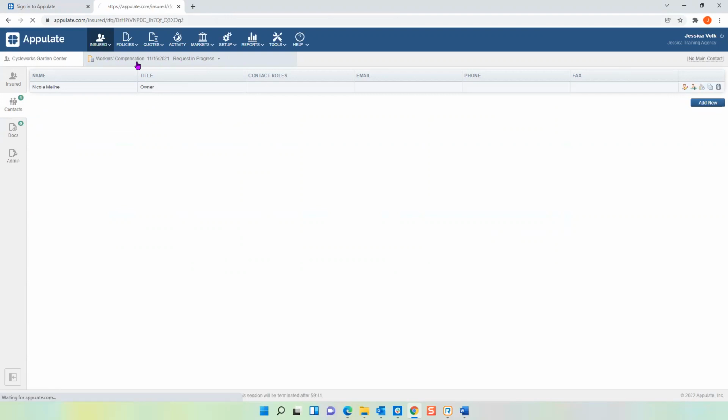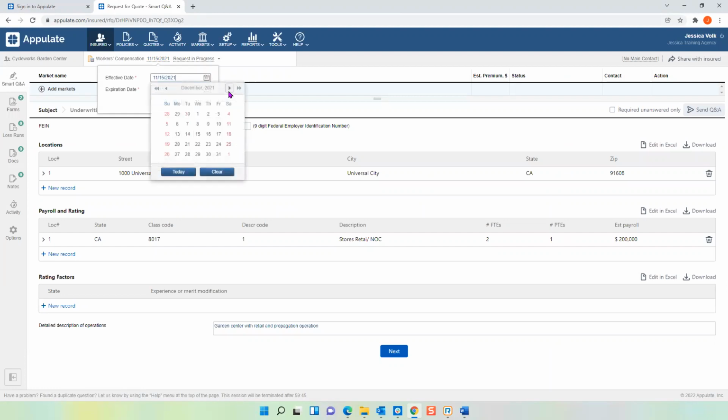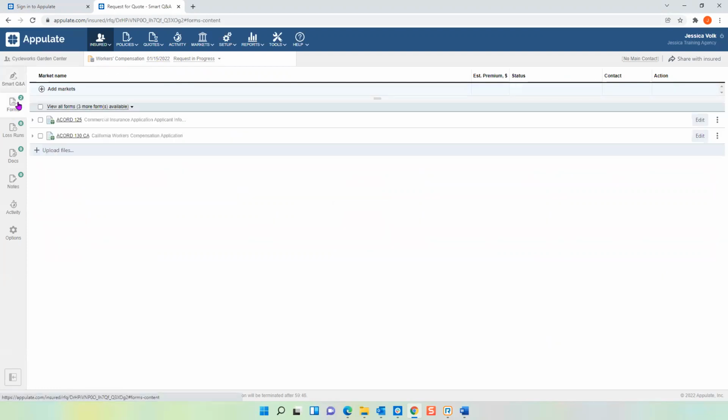This tab right here, this is your submission tab. It's labeled with the line of business that you're working on, the effective date, and the current status of your submission. So if you ever need to change your effective date, like I do, because we're past 11/15, you just click on the date. You can type it in. I prefer the calendar tool. And then you can change it to whatever date you want it to be. If you do change the date, all currently existing forms and any newly added forms will automatically update with that new effective date. So you don't have to go back to those original Accords that you uplinked to begin with and change the date yourself. Appulate will do it for you. So I'll show you that right now.